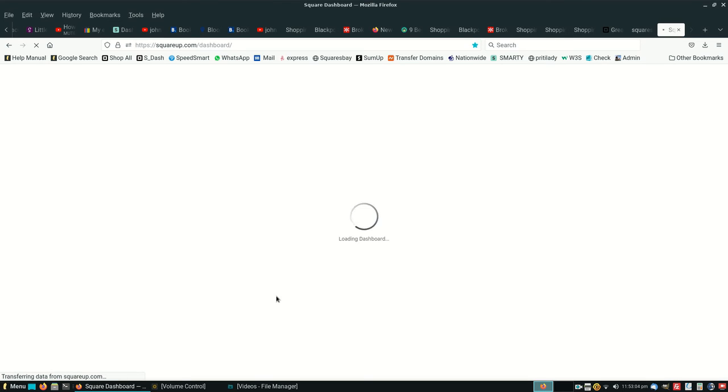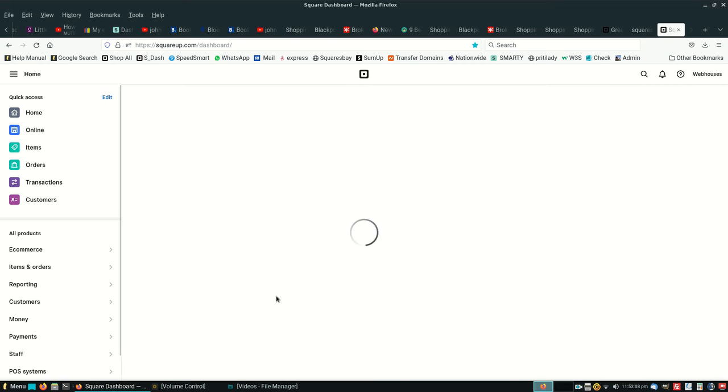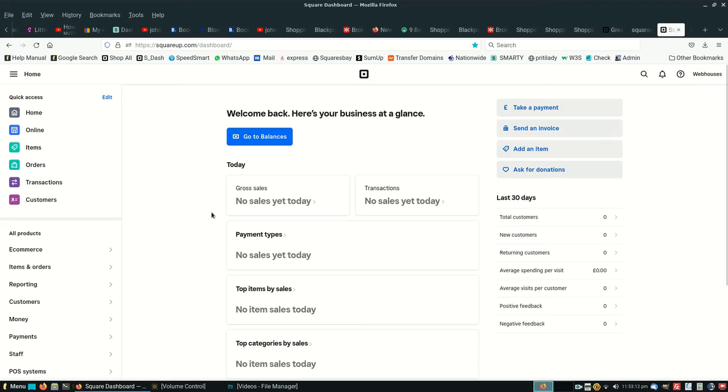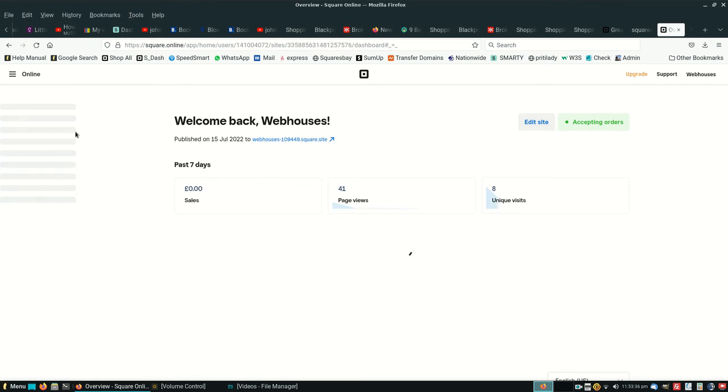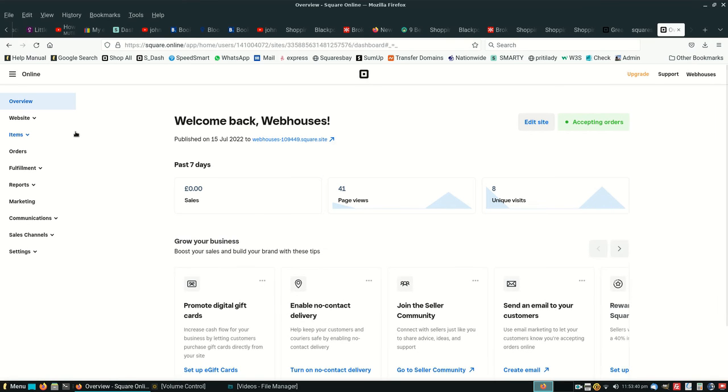We get the dashboard. That will be your dashboard, you see. No sales yet today. Oh, I wonder why. It'll probably be because I'm doing tutorials all the time. So we click on Online. That's your online site in Square. His page views change every day, depending on how many visited. Now we go here again, the overview website, click Website and Edit Site.